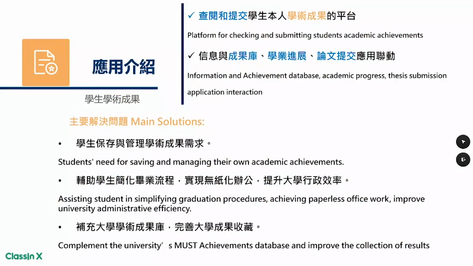And so for the students database, this is a platform for checking and submitting your achievements. This is basically just a way to check the academic progress you guys have been having recently. And also in the future, well, we will put them together with the thesis submission database, which is another little database we already have, but we will be connecting these two in the future.